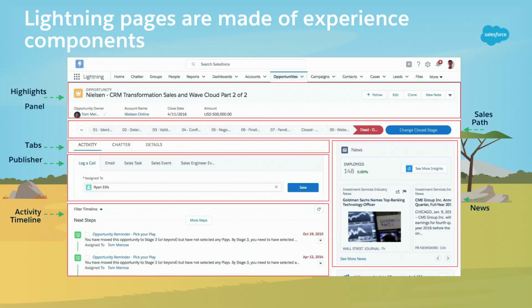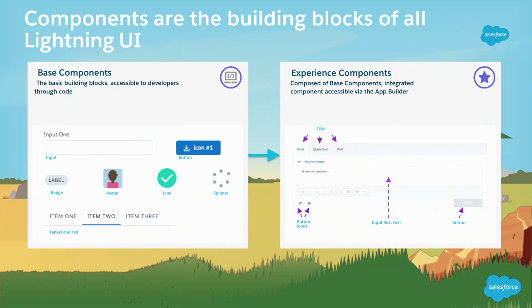These lightning experience components are actually made up of something called base components. Base components are the building blocks of the UI. If you have ever purchased Legos, you get little bits, right? You can compare base components to the little bits which you get with the Legos. On the screen here, we have a few base components highlighted: an icon, a label, an avatar, and a spinner. You can combine all these base components together to make an experience component which has some functionality.